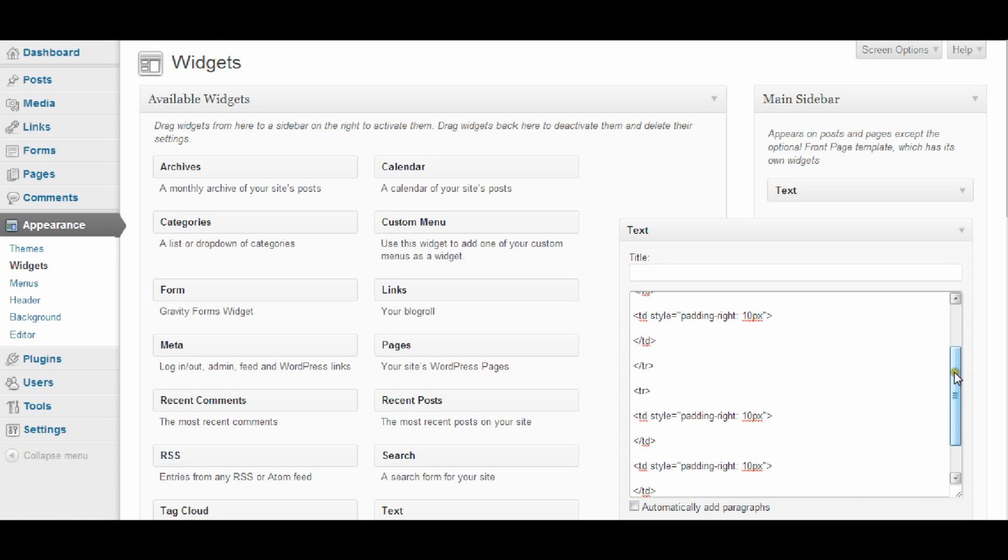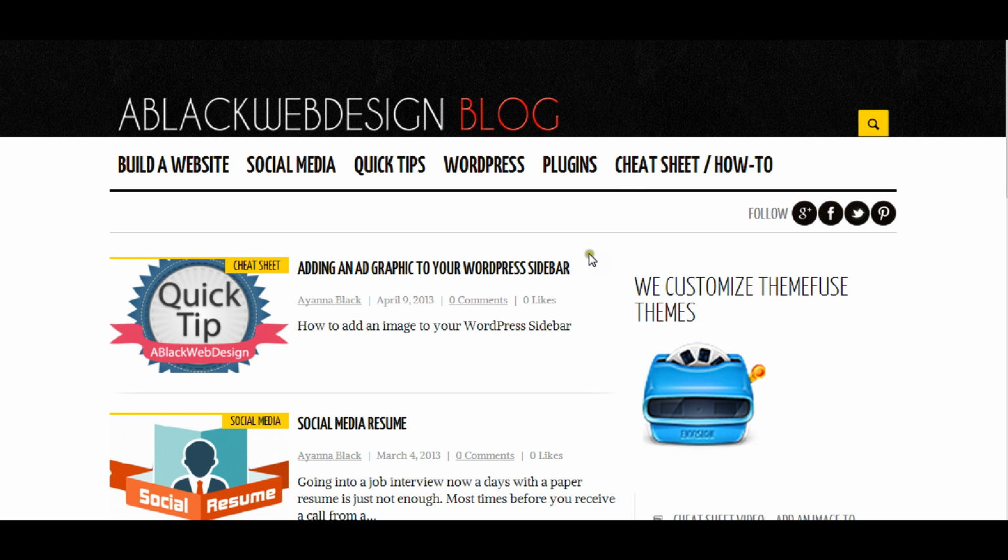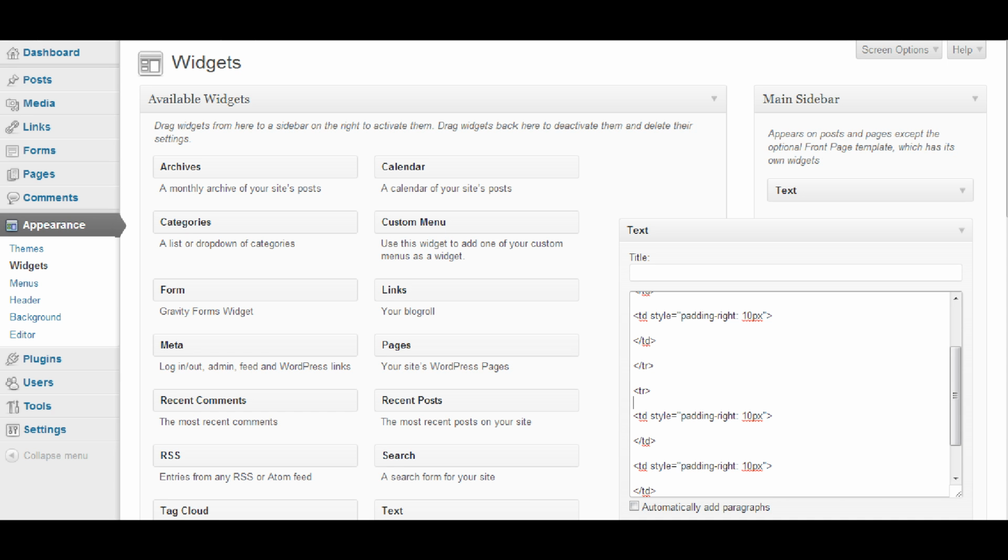Okay, the next thing we want to do is add the images that we want to display on our sidebar. If you don't know how to do this, you can go ahead and visit my blog. I've written a post about it, so you can go to ablackwebdesign.com/blog, and you can click on the first post here that says adding an ad graphic to your WordPress website. Go ahead and look at that video really quickly. It's going to show you how to do it.